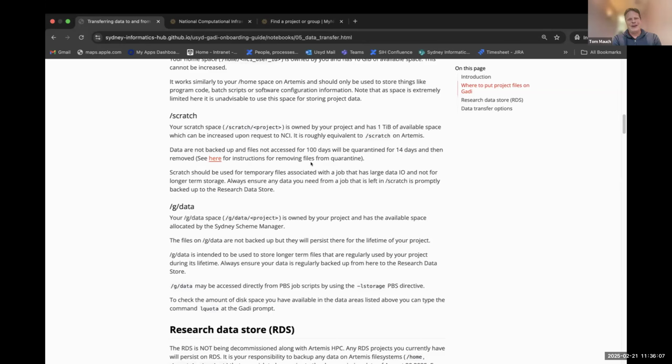Data is not backed up like on Artemis, but the files that are in /Scratch and are not accessed for more than 100 days will be quarantined for 14 days and then removed, and that's automatic. You can have the files removed from quarantine. You'll be warned when the files go into quarantine, but you have to then actively go and have them removed. So what you really should be doing is backing up your data as much as possible. And what we'll discuss here is how you copy that data over to the research data store. The preferred place for USIG researchers to back up their data is RDS, the research data store, rather than Gadi's mass data, because it's free to all of us. Mass data will actually cost you SU and things like that.